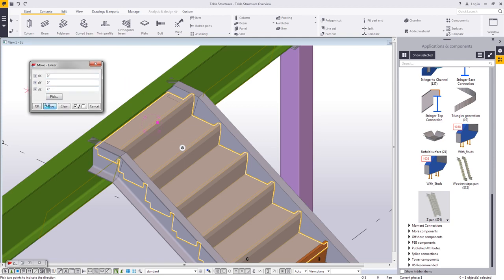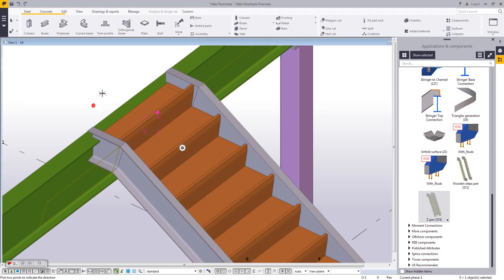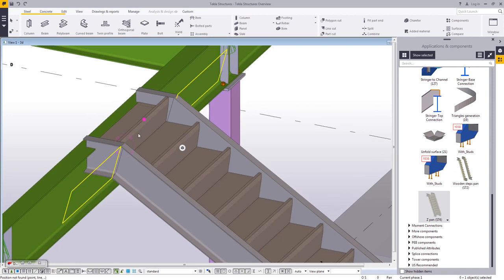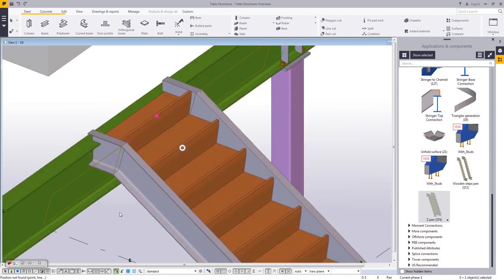So I'll move it up by 4 inches to allow for that concrete and deck, and again it's going to recalculate the stair and adjust it based on these new picking points. Now I could have used the option inside of the stair component to automatically frame to this landing beam, but I tend to like to have a little more control.